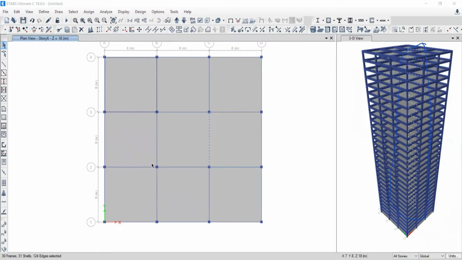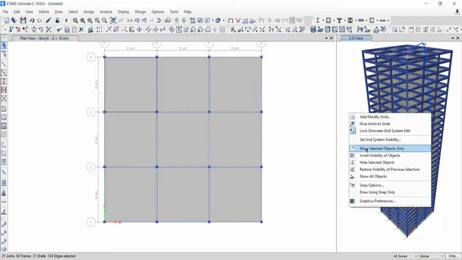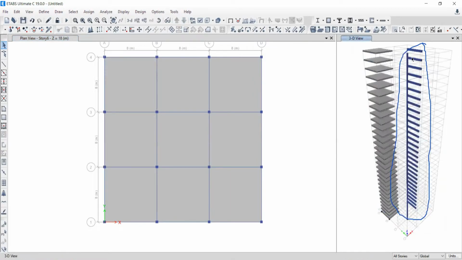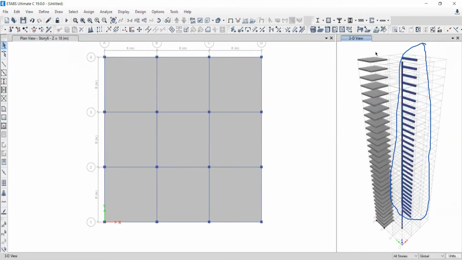I want to select this particular column at all the floors, drag it from left to right, all the columns from base. Now right click on your mouse, and in the 3D view also, right click, show selected object only. See, here the column is in selection, and all the slabs from base to top are in selection, all the beams are in selection. Understood or not? Yes, sir. Okay, so that is the use of your all story option.